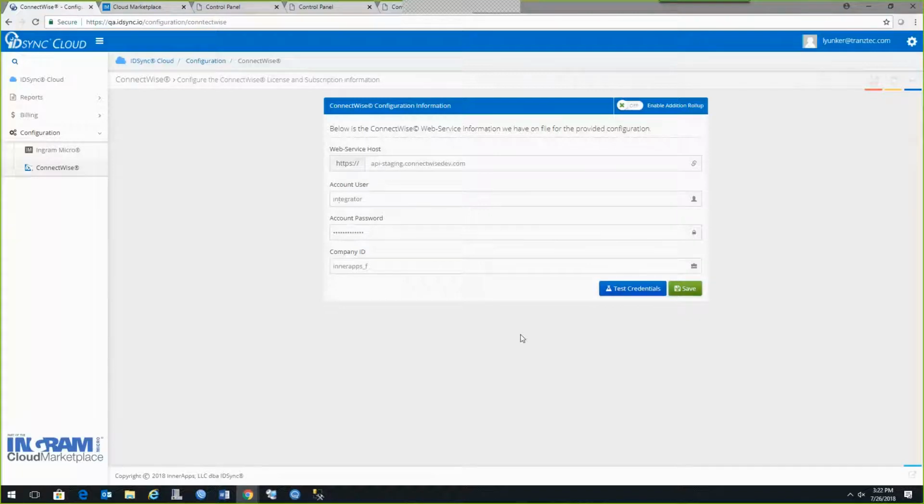You save that, and then at that point, IDSync is ready to get started loading the data from your Connectwise system and from the Ingram Marketplace. Generally, it takes between 15 minutes and a half hour for us to get that initial load and fully populate the system after you've saved your credentials. In our demo environment here, I've already done that, so we don't have to wait. And so we can go ahead and get to step 2.